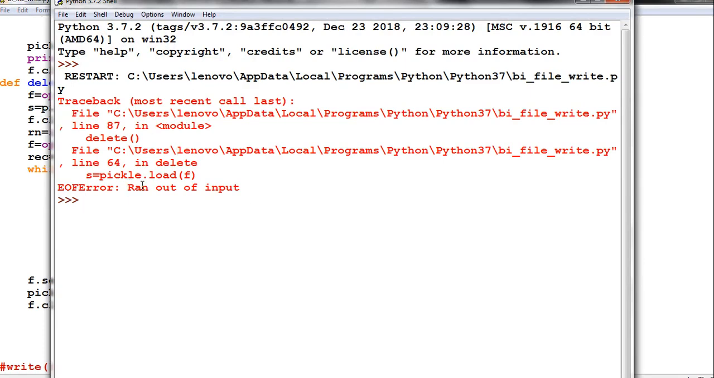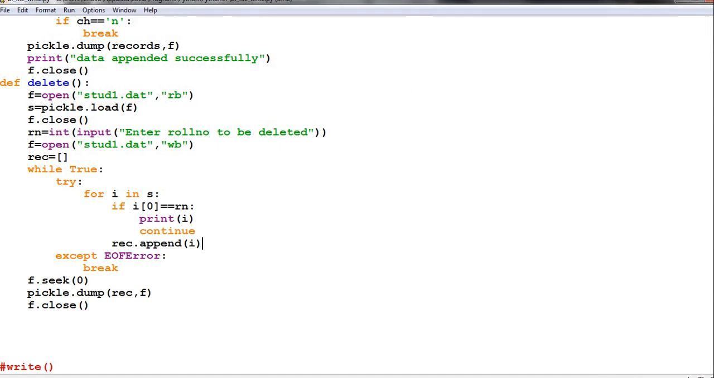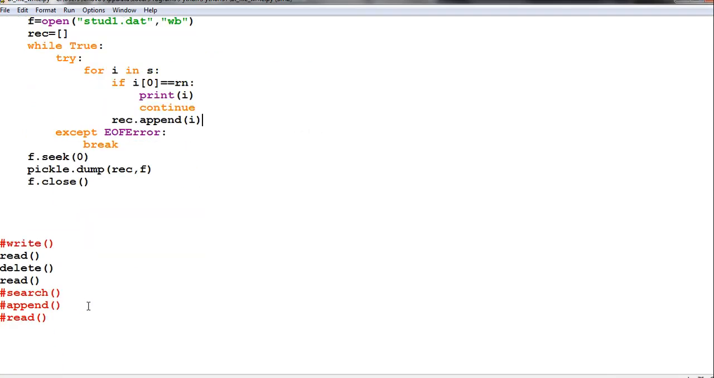Now once again it starts showing an error, so I have to run it once again. Let me write, no problem. Now I will remove this delete. I will remove this read. I just have to enter the records freshly. I will write and read, then I will execute the delete.